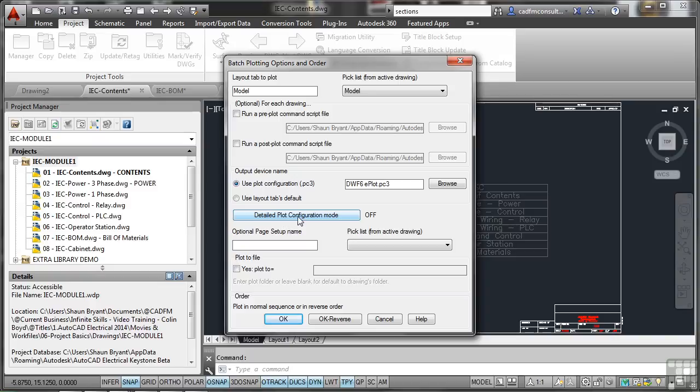Detailed plot configuration mode is off. I don't need any detailed plot configurations there. Optional page setup name. Or I can pick a list from the active drawing. There aren't any page setups available right now. I'm just plotting from the model. I would normally set up page setups in my layout tabs.